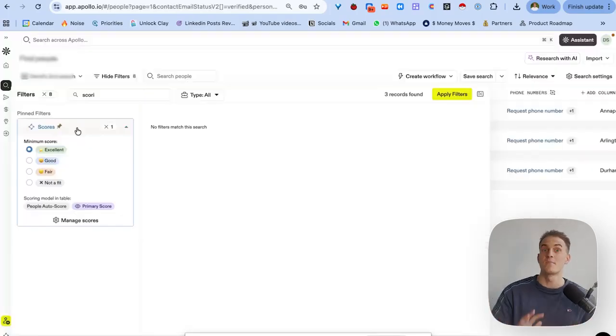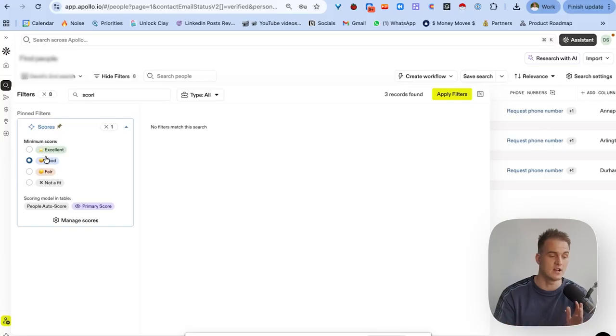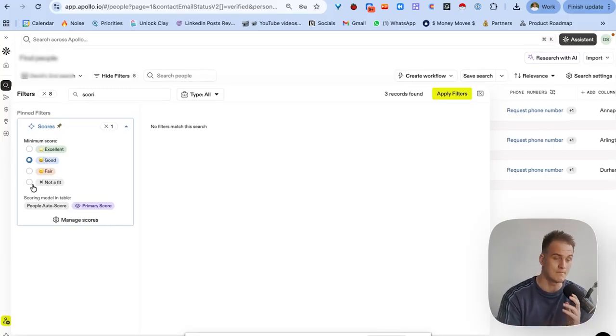However, it's worthwhile because later down the line, within a click of a button, you can straight away filter through to only be able to see the people and companies that are an excellent or a good fit based on those custom scoring criteria rather than settling for the bad fits.